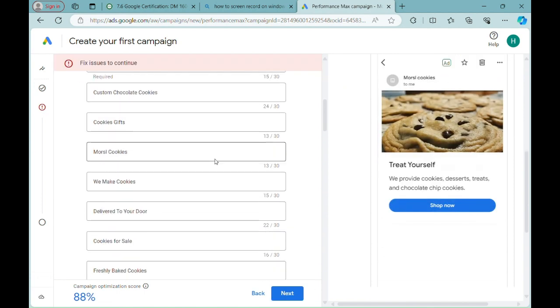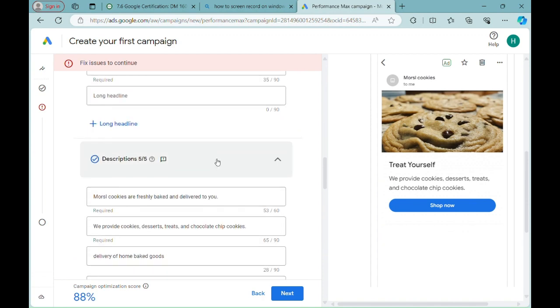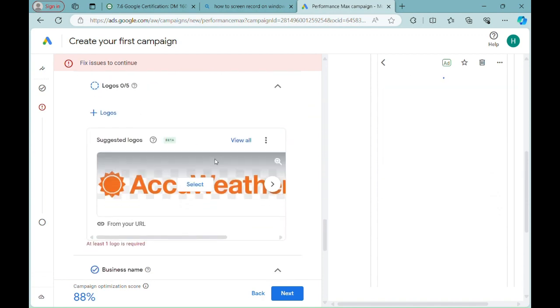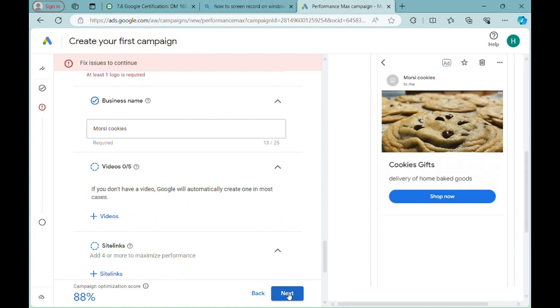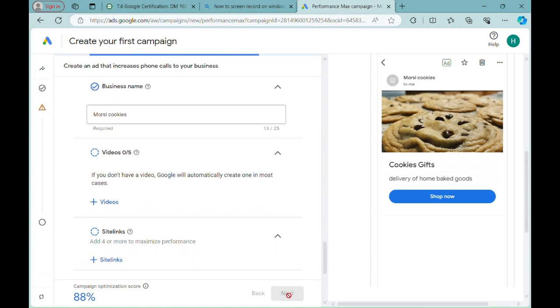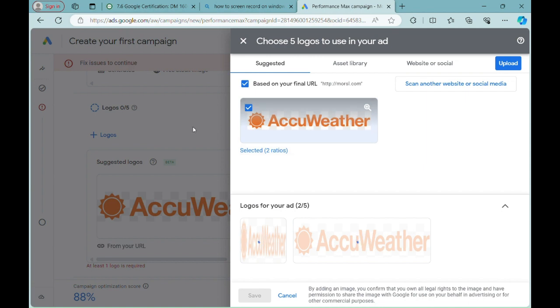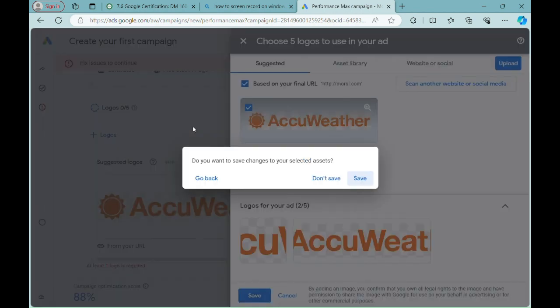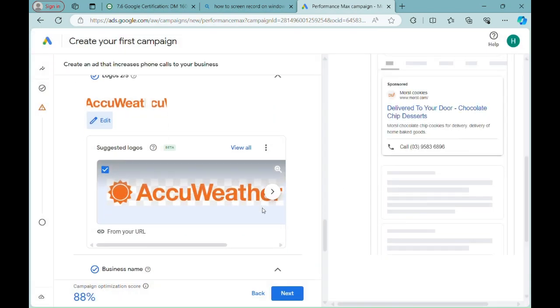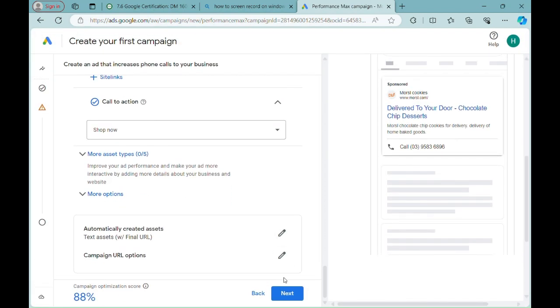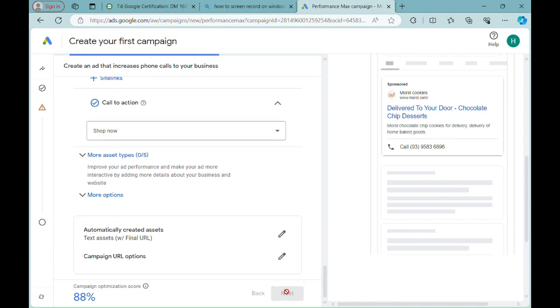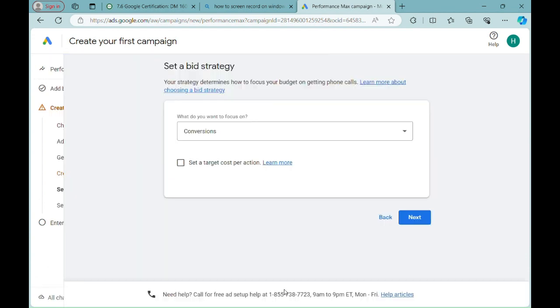Again, it just wants you to fix any issues. You can go over, which, that's self-explanatory. We'll just click this logo for now, just so it will let us keep going. Hopefully.